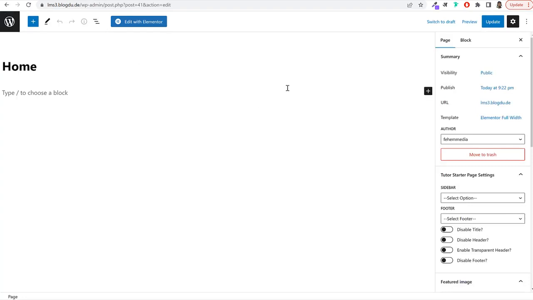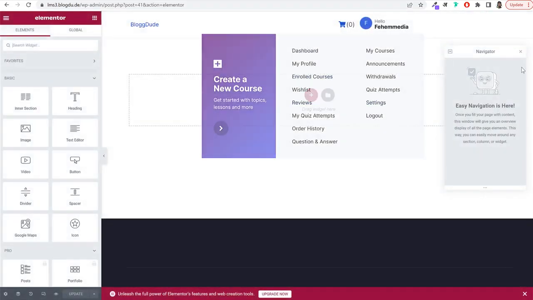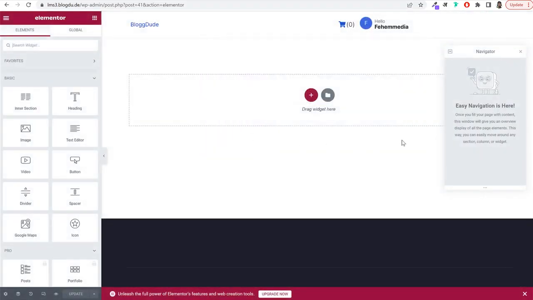Now let's start designing this page. To design this, we'll be using the Elementor Page Builder. We have already installed the plugin. So you'll see this button at the top, Edit with Elementor. Click on this button. First, I'll explain what this Elementor Page Builder is and how it works. After that, we can start creating this website.